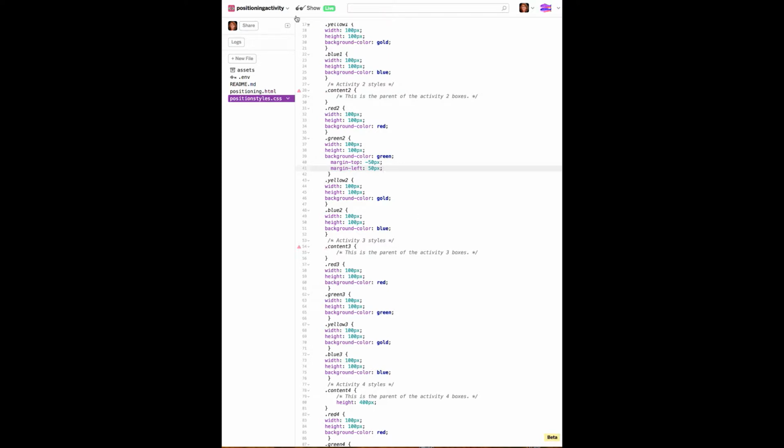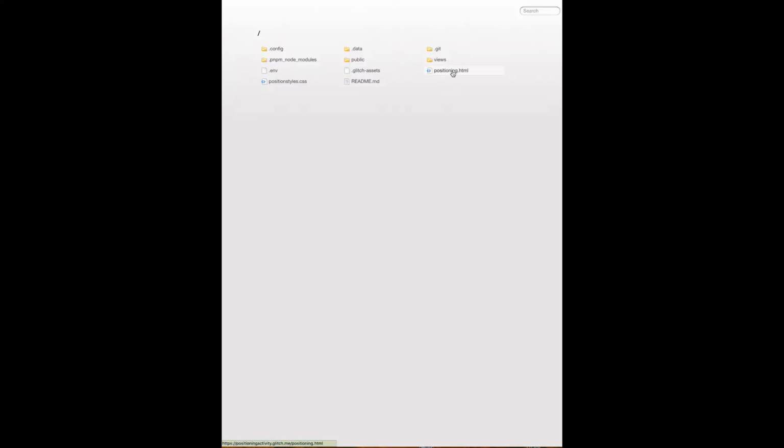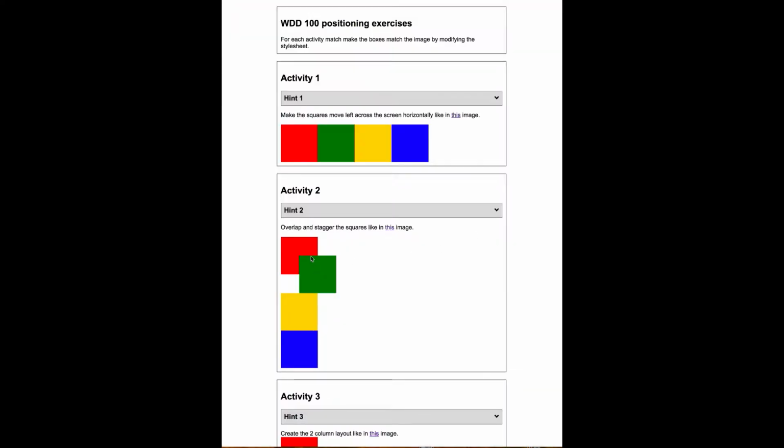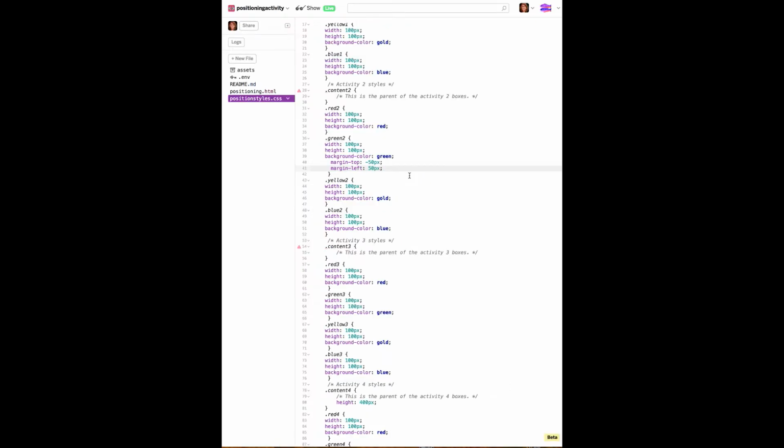And let's see if we're on the right track. I'm going to go back up here and look at it. Oh, good. It's moving the direction I want. I want them to all be diagonal like this. So we just have to get these two boxes to move over. All right, we got it going.